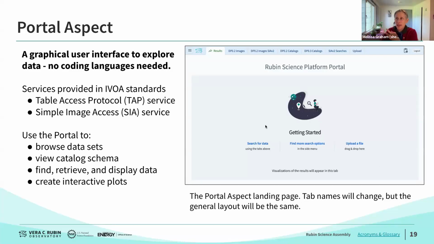The portal aspect doesn't require any coding languages, whereas the notebook aspect is all in Python. So if you're not a Python coder, the portal is probably the place where you're more likely to get started. The services that are provided are all the IVOA standards: Table Access Protocol, Simple Image Access, the TAP, and the ConeSearch services. You can use the portal to browse data sets, view catalog schema, find, retrieve, and display data, create interactive plots, and we're going to show you some of those things later today.